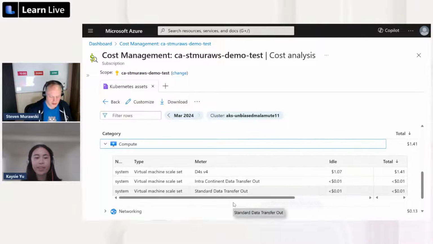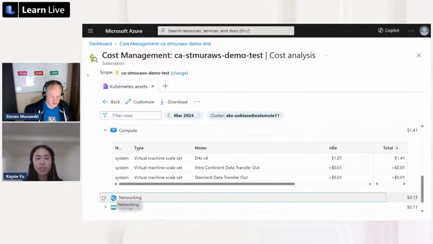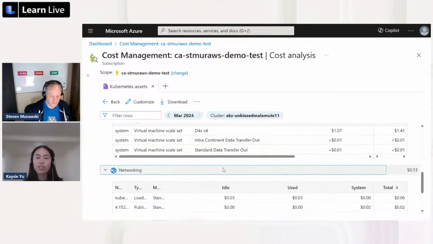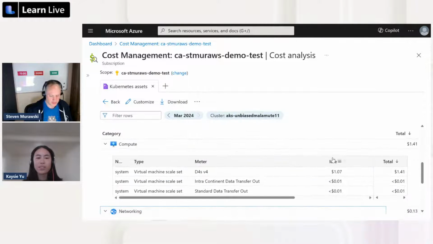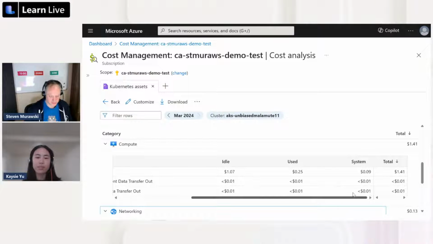And then, yeah, for each of these meters and resources, we see the idle charge and the system charge as well. So we can see, okay, this VMSS in particular, if you have multiple node pools or multiple VMSS in your cluster, has extremely high idle and very low utilization. That's a big opportunity.